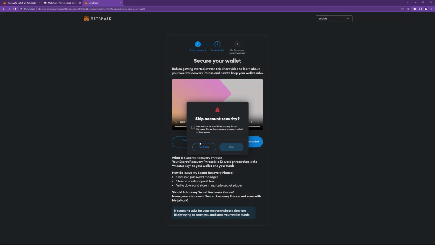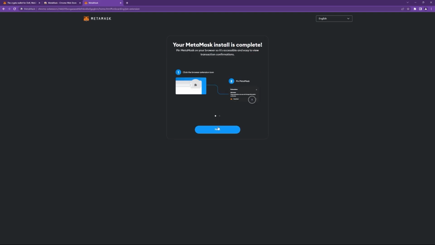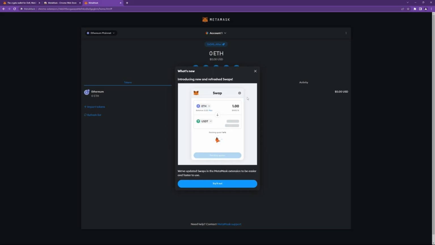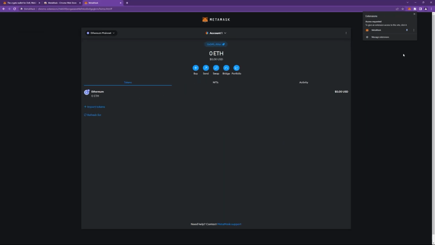Please take a moment to read and understand how software crypto wallets work. For the purpose of this video, we will skip some of the steps to keep things concise. To make your wallet easily accessible, consider pinning it to your extension list. This will allow you to quickly access it whenever needed.